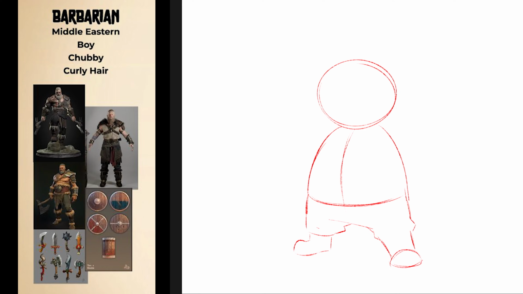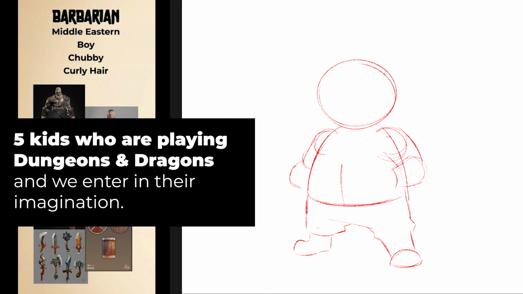I always imagine a little story when I draw characters. Like in this case, there are 5 kids who are playing Dungeons and Dragons, and we enter in their imagination. By the way, I did some research. There is literally a D&D version for kids.